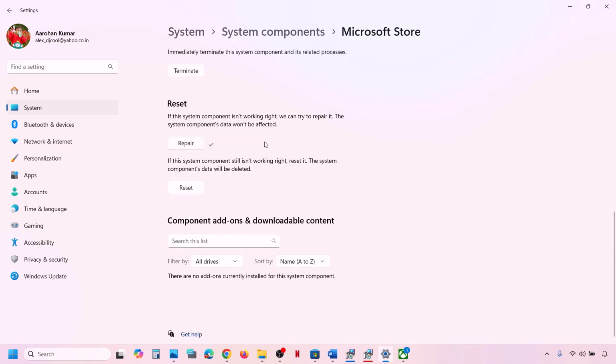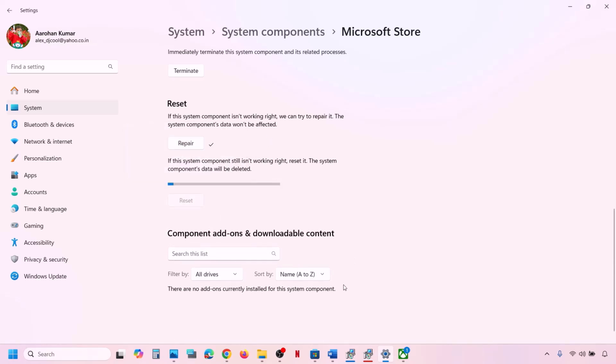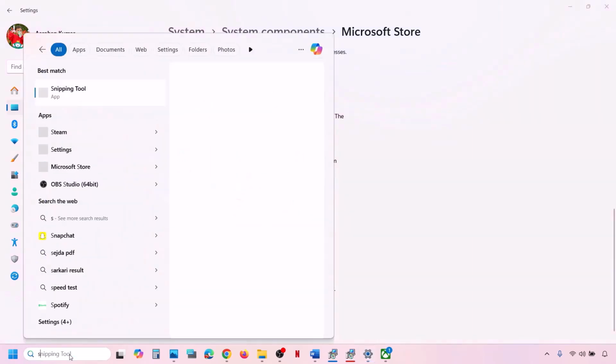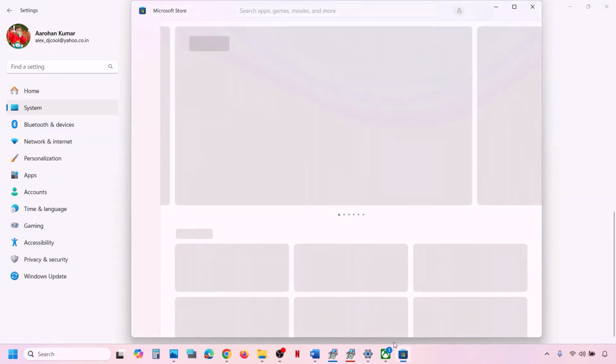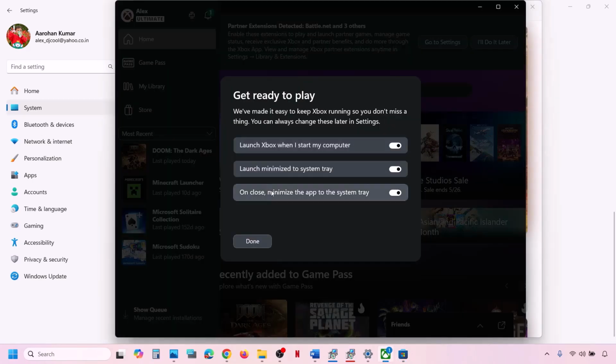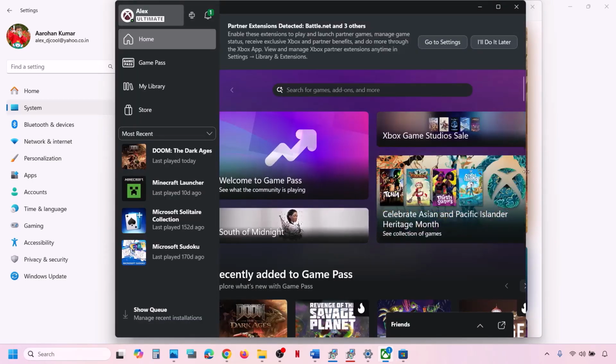So after repair, you can check. If that does not work, reset. Read this, and if you agree, click on reset. And after the reset, you can open Store once again, and then you can make sure that even the Xbox app is open, and then you can launch the game and then check.